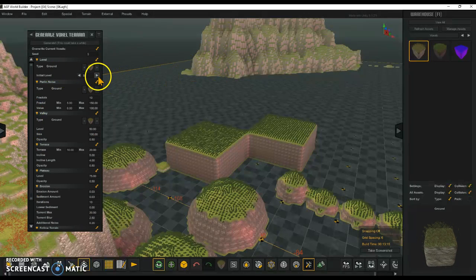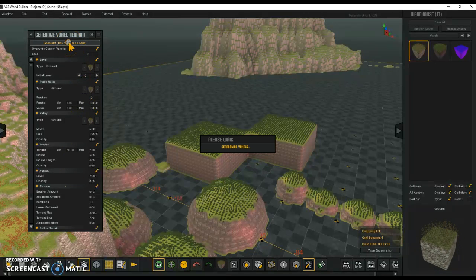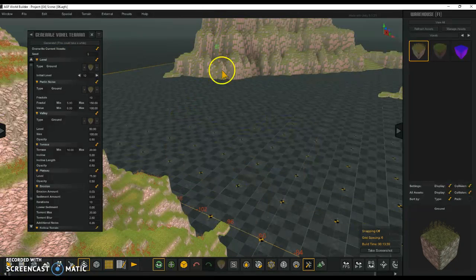So level, that's pretty much how tall everything's going to be. So right now this was at 1, so if I regenerate it at 10, I'll show you what it looks like. And as you can see, it got a bit taller.